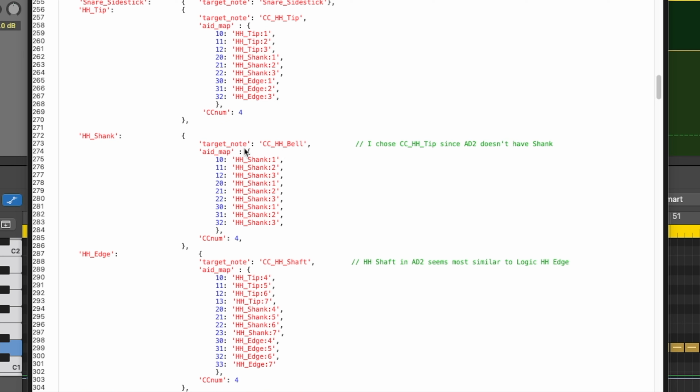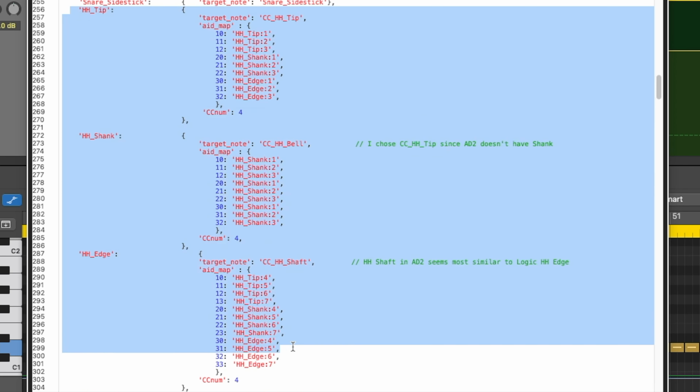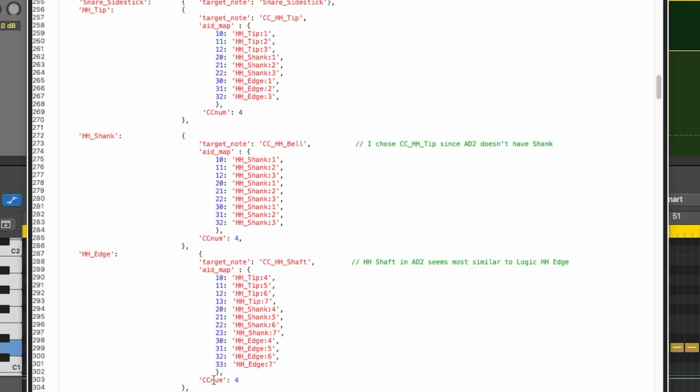That's how the target note is ultimately determined. Okay, I went ahead and changed that HH shank mapping from Logic to be CCHH bell in Addictive Drums2. Anyway, what I wanted to just talk about real quick is the CC num. I'm going to talk more about that in a bit, but the most obvious use, of course, is with opening and closing hi-hats, which often uses CC controller number 4. You could also use 1. They tend to do the same thing in the target plugins. So with these HH articulations, each one I'm telling it to use CC number 4.